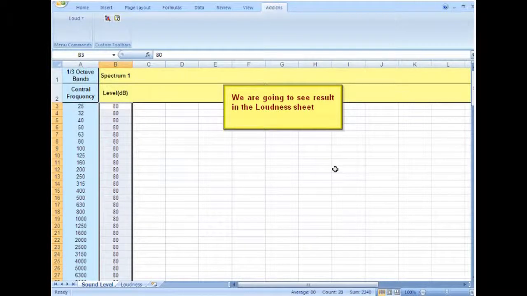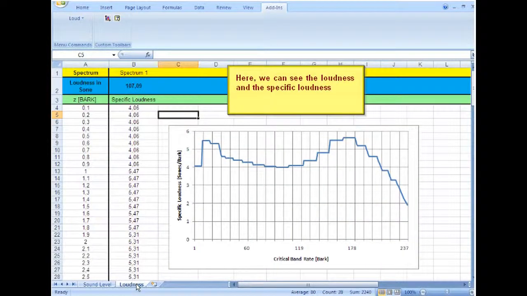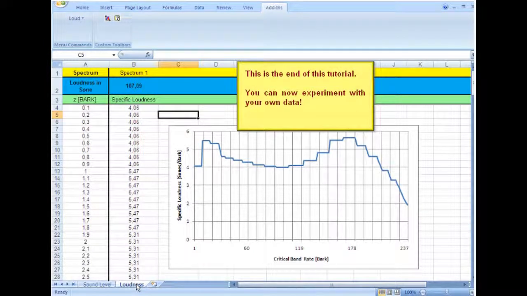We're gonna see the result in the loudness sheet. Here we can see the loudness and the specific loudness. This is the end of this tutorial.